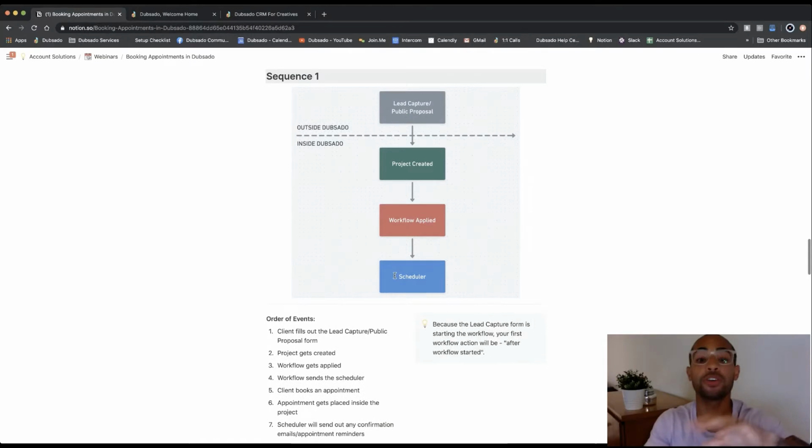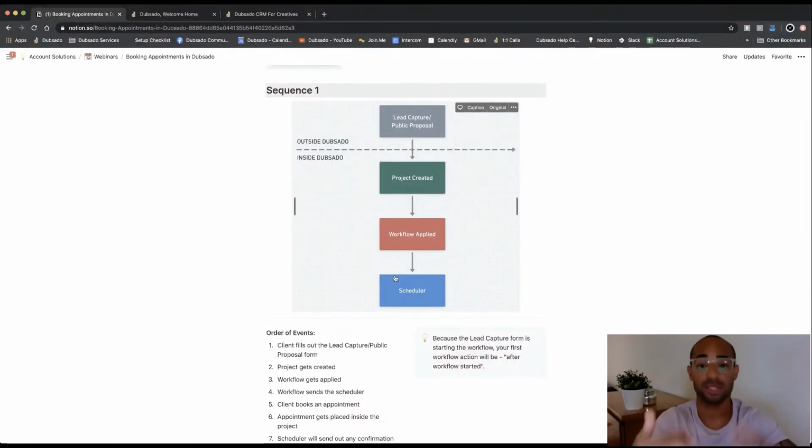So hopefully that situation makes sense as far as the sequencing goes. Again, this is really going to be prevalent for the businesses who like to qualify their leads first before they send them out their availability, kind of the opposite of the other one that we looked at.